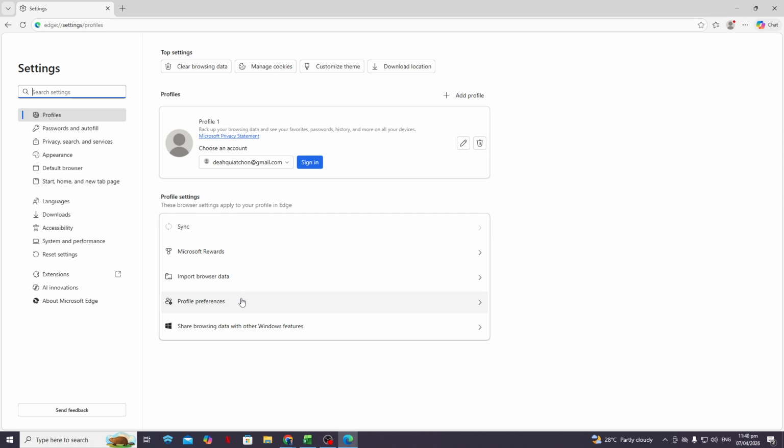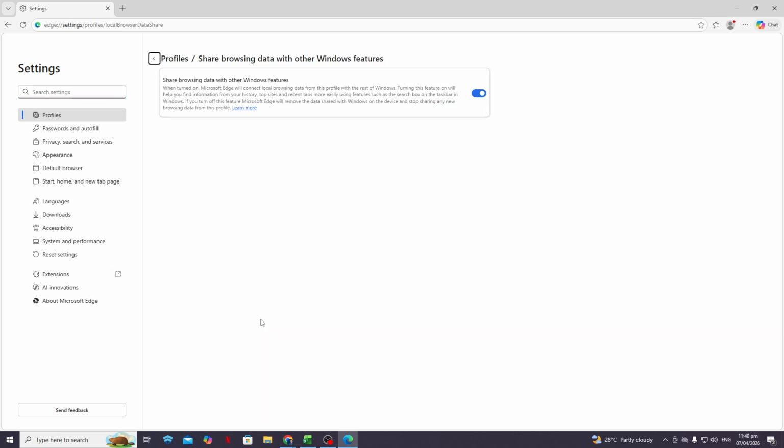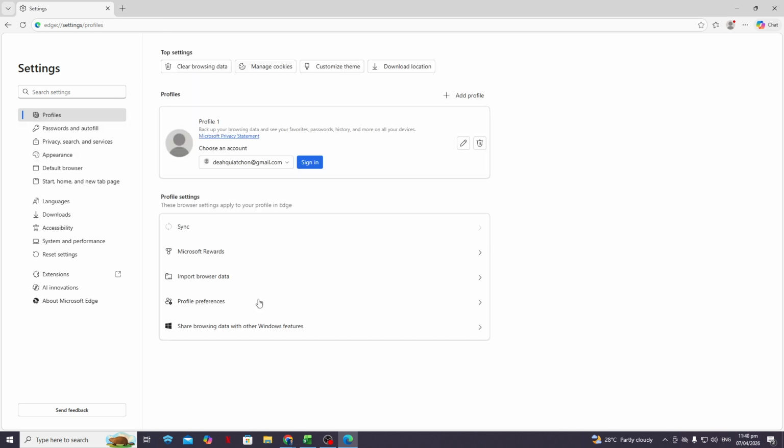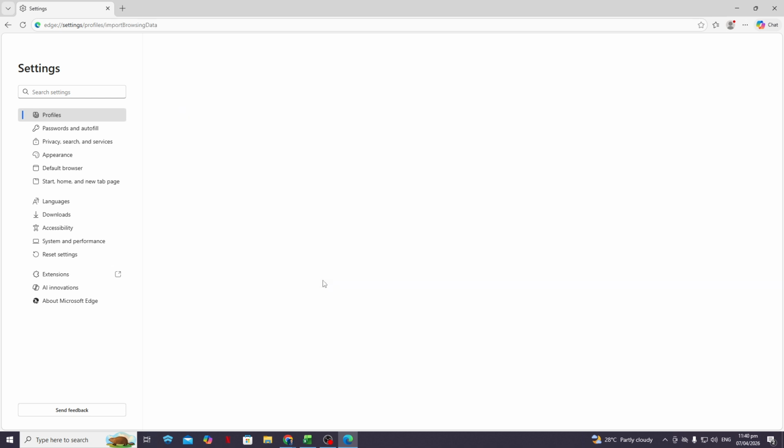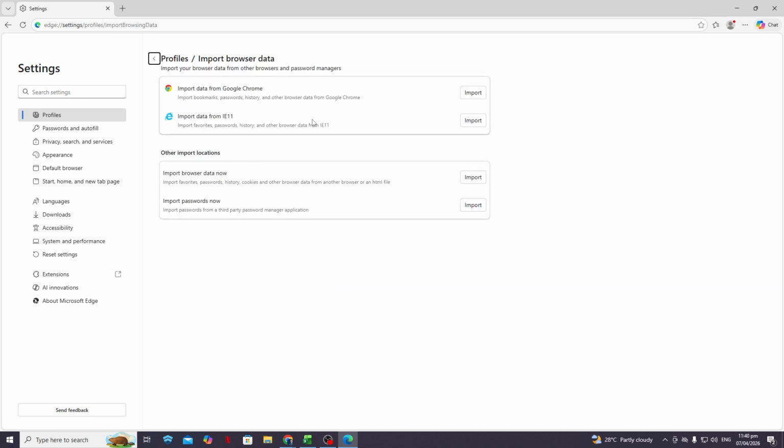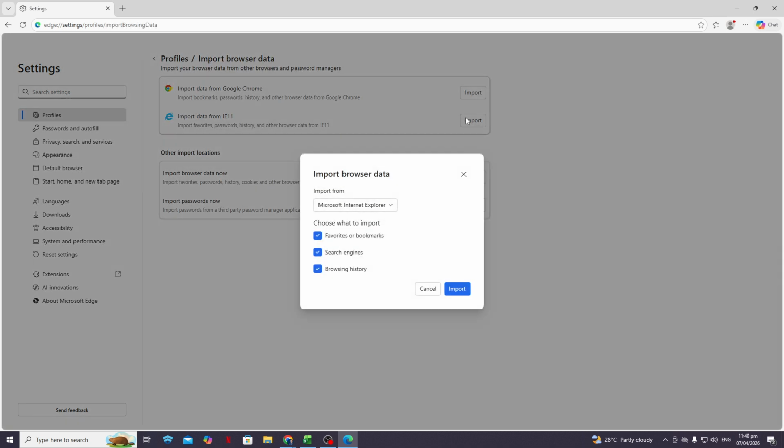A file browser window will open. Navigate to the HTML file you exported earlier. Select it, then click Open. Edge will read that file and add all the saved favorites into your browser. Depending on how many you had, this might take a moment, but it's usually very quick.